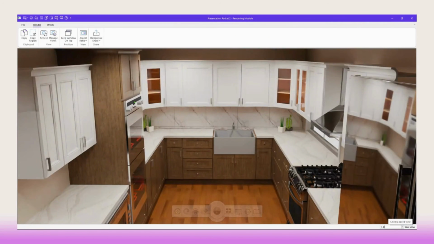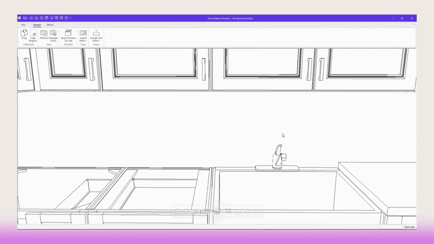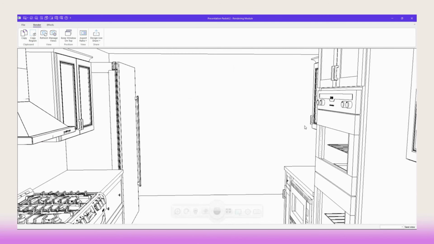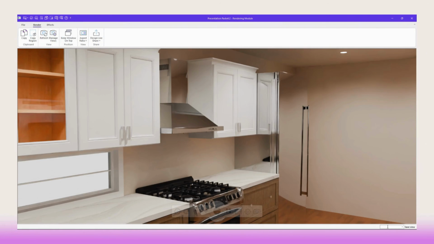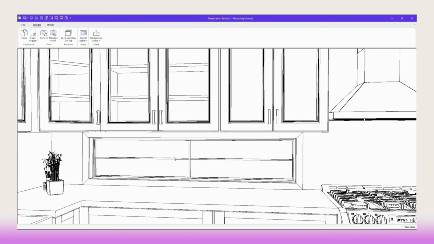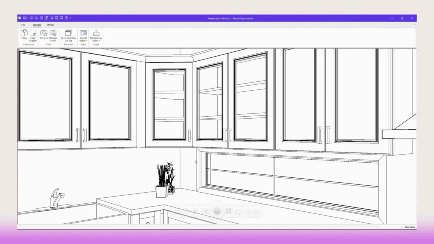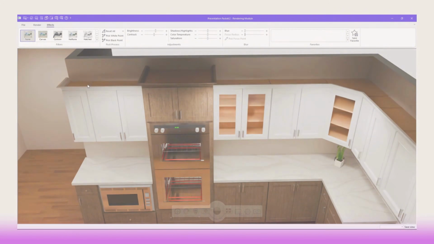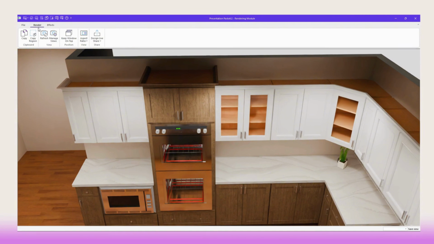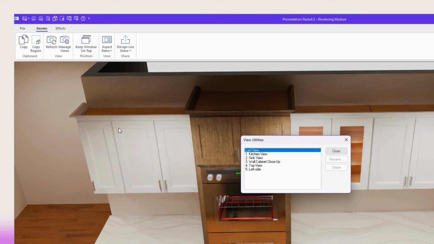Name your views clearly using a straightforward numbering system such as 1. View from window, or 2. Kitchen island close-up. Since the presentation packet arranges views alphabetically, numbering them allows you to control the order in which they appear in PowerPoint. Keep in mind that adding more views increases the time required for the presentation packet to generate, as each view is rendered in high quality. You can rename or delete saved views anytime from the Render ribbon under Manage Views.